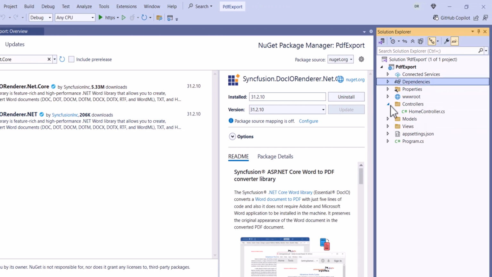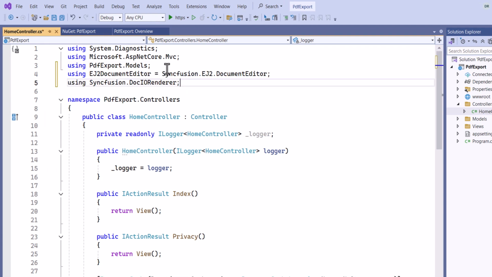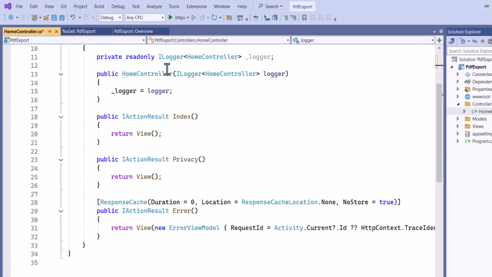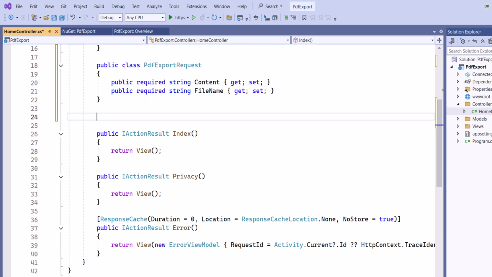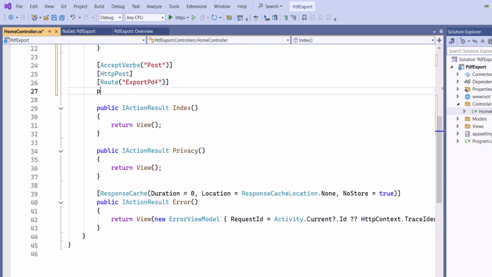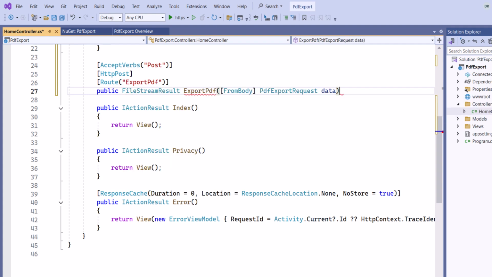Next, I open the Home Controller file and import the necessary namespaces for this example. I define a PDF export request class with two properties, one for the document content and another for the file name. After that, I define the export PDF action method. This endpoint receives the Word document content from the client.